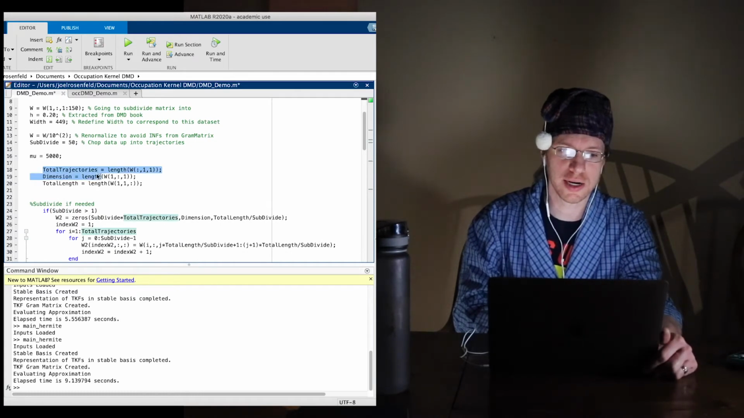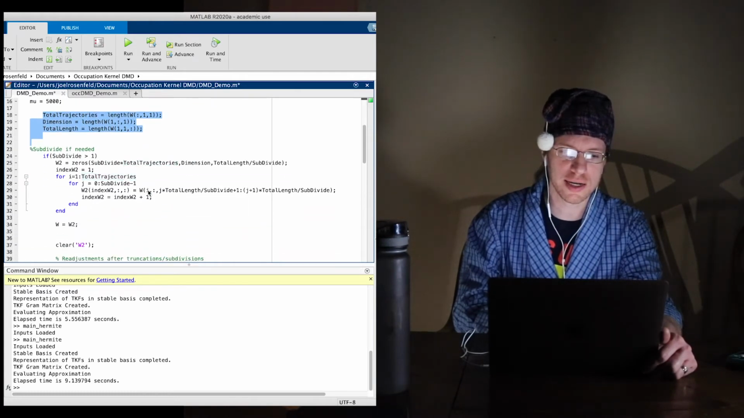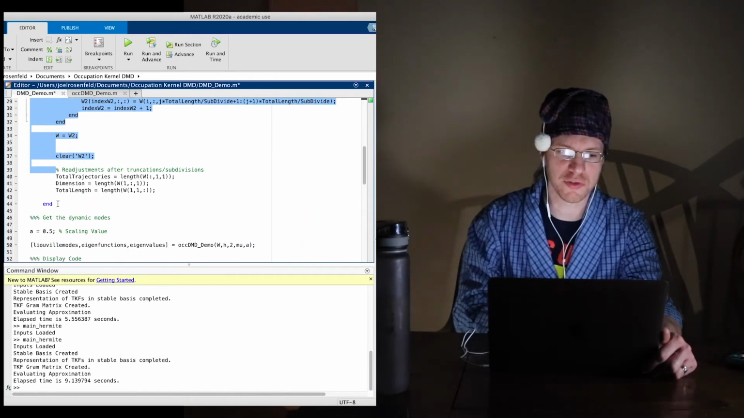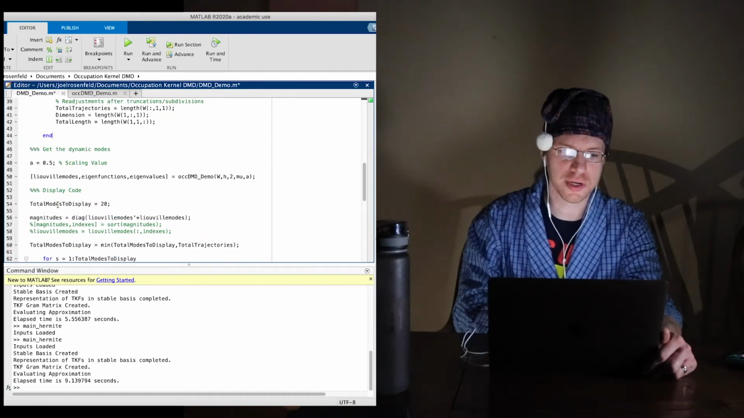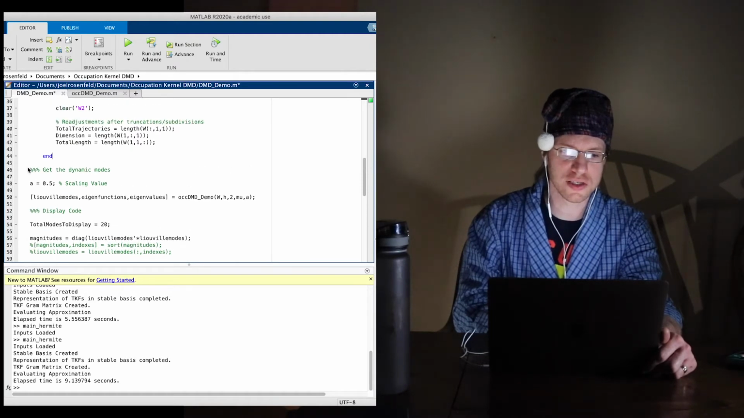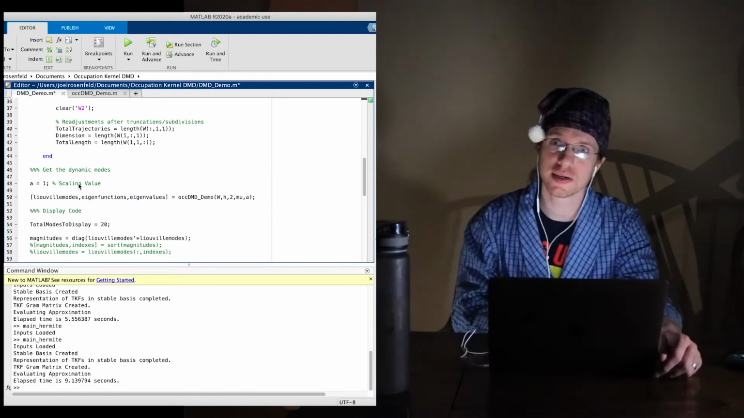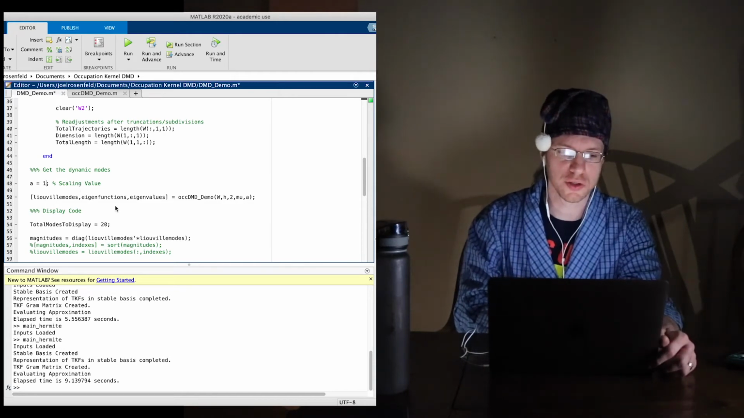Yeah, so from here there's just some parameters that we're defining. This is the code that actually does the subdividing, so we don't need to look at that too much. And then this is where we get into the dynamic mode decomposition. Here I have a scaling value, and let's set this to 1 just to begin with, so we can see what the normal Liouville modes look like.